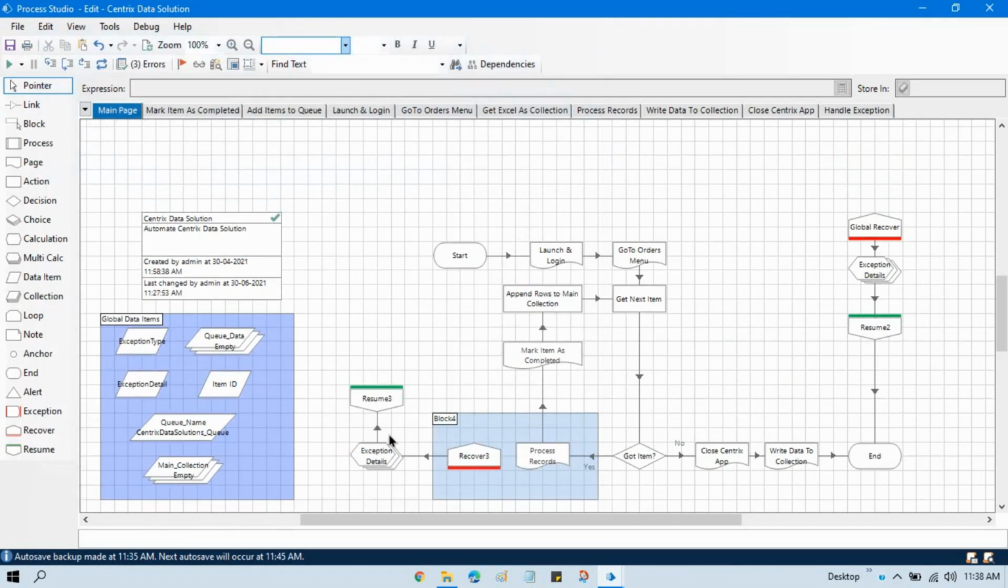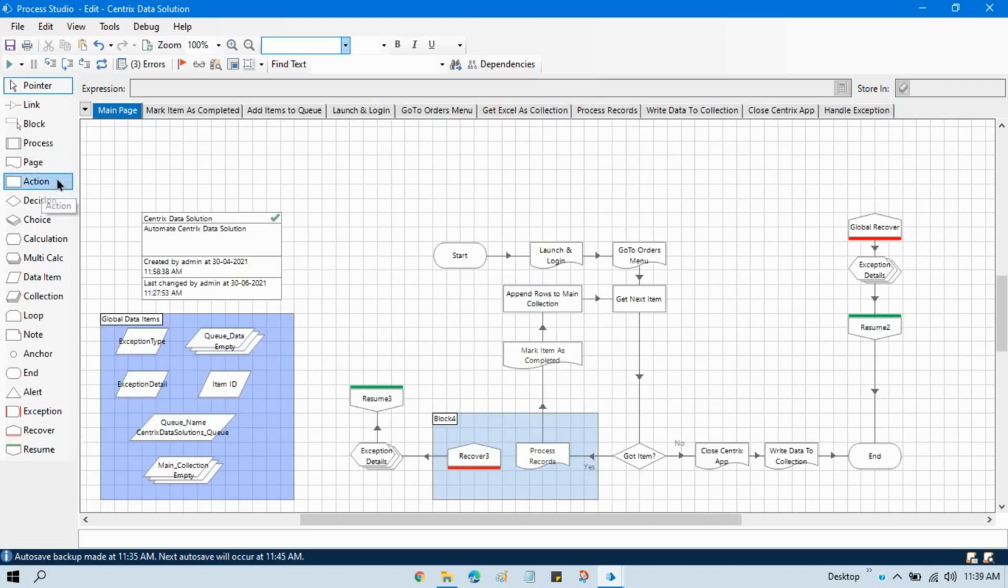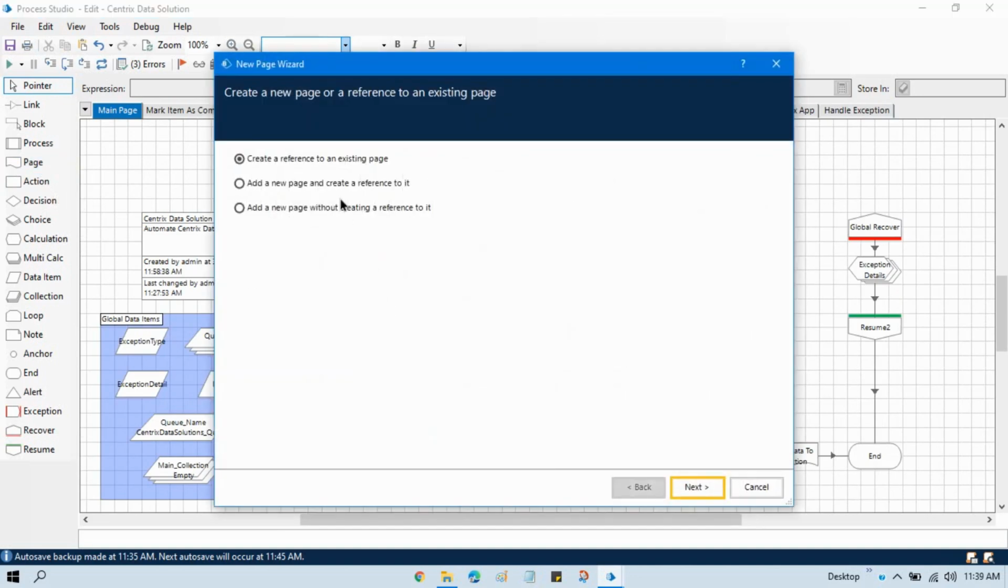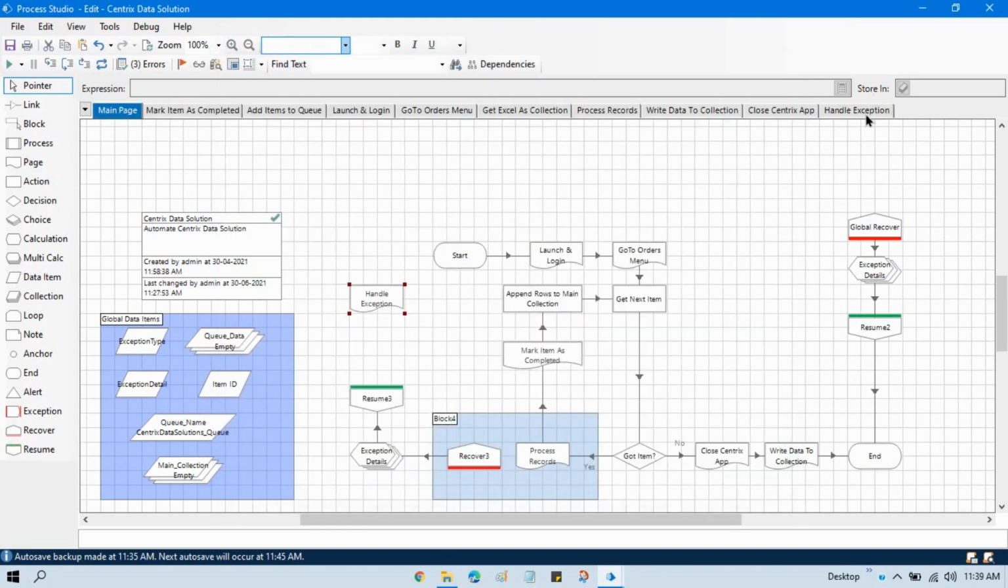Now it will store whatever value we get from this page, it will store here. If it is business exception, it will also store that detail here, it means in this data item, and then it will resume, and after that we are marking it as an exception. So we have this handle exception. I am going to take this page here, create reference, and we have handle exception, or you can change this to mark item as exception. Now just link this one here and then link with this one.